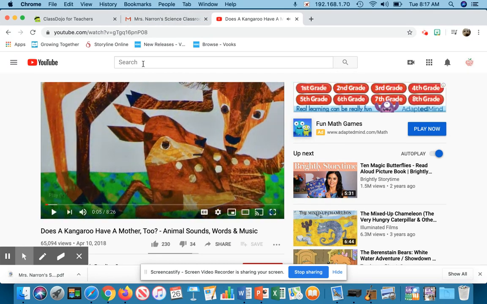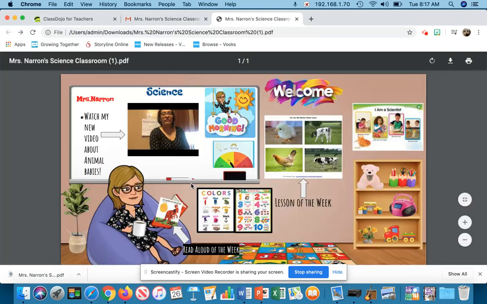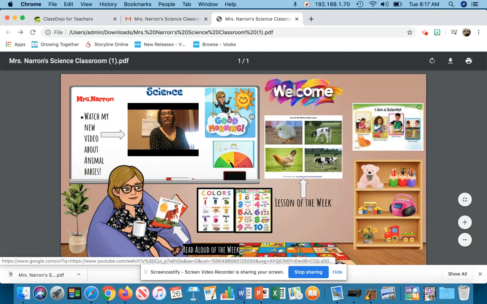Story of the week. Today's read aloud. And you don't have to do everything in one day. You can click on it today, you can click on it tomorrow. But these are lots of the different things that you can click on inside the classroom. All the posters are clickable.